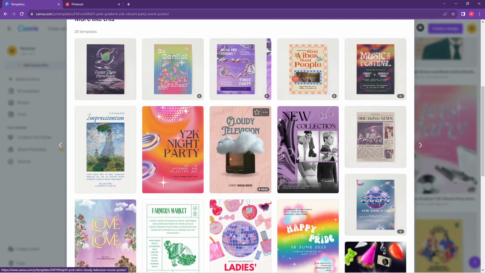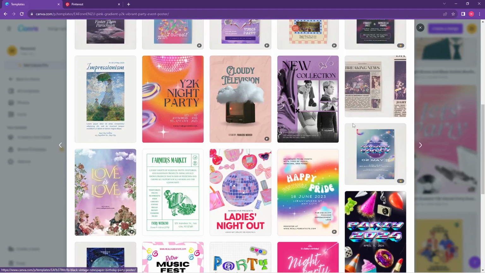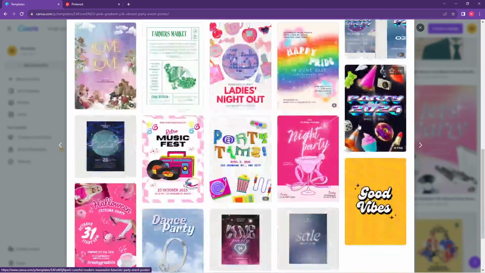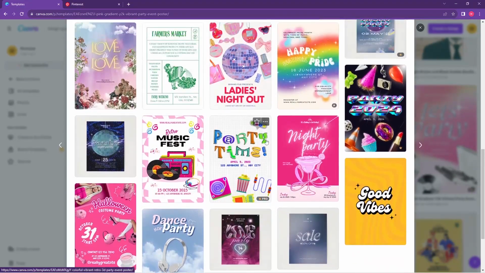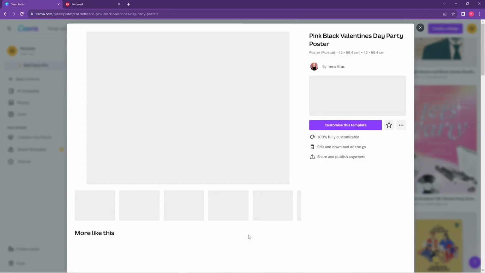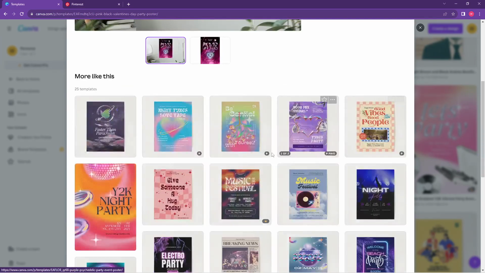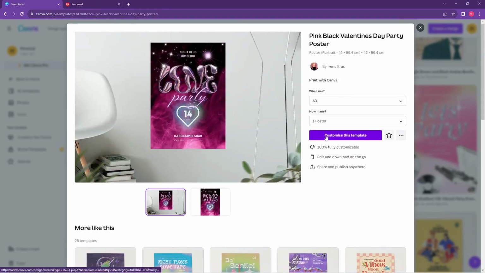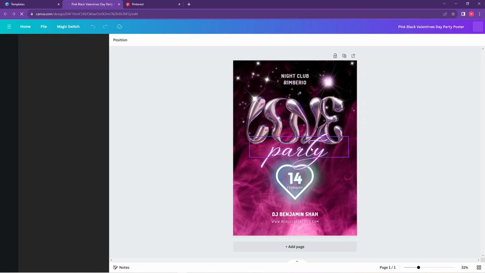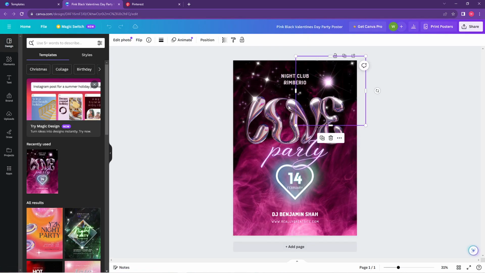So to use the templates, you can click on your chosen template. In this window, there are other posters with the same theme of the template that you clicked. Just go through these templates and you might find templates that has better elements, better color palette, and design overall. So once you have decided, just tap on the customize this template button and you can then access this editing page where you can lay out the poster.